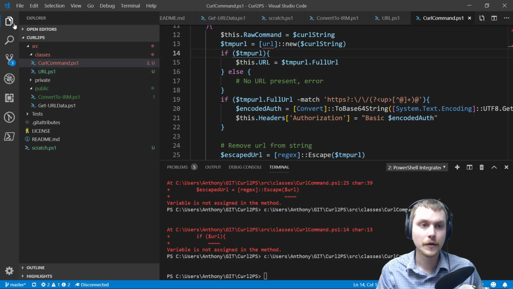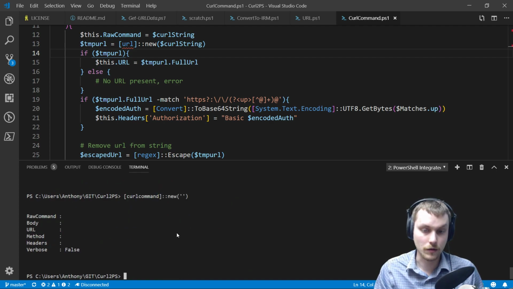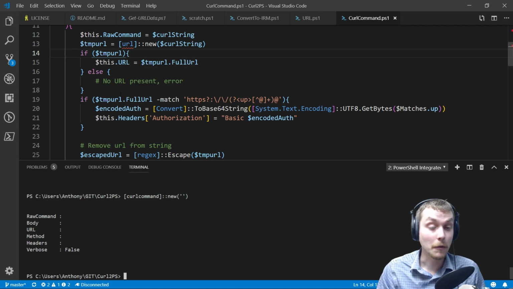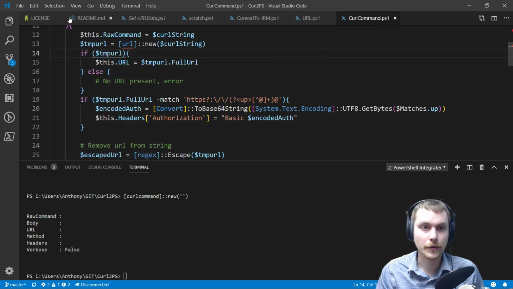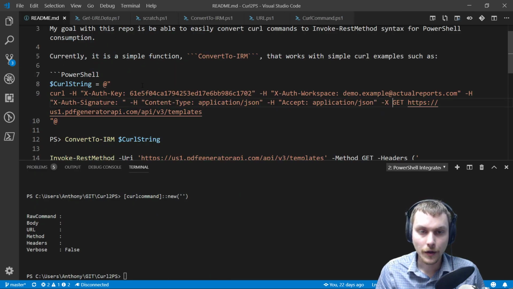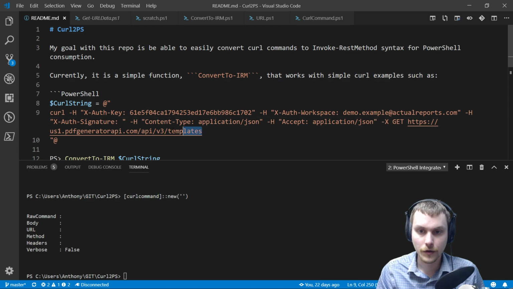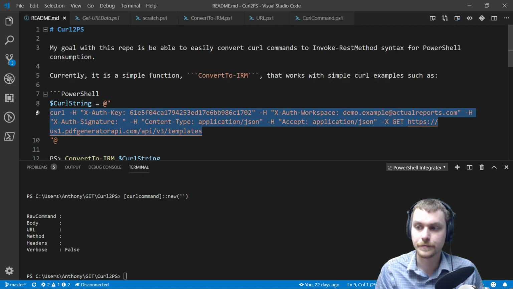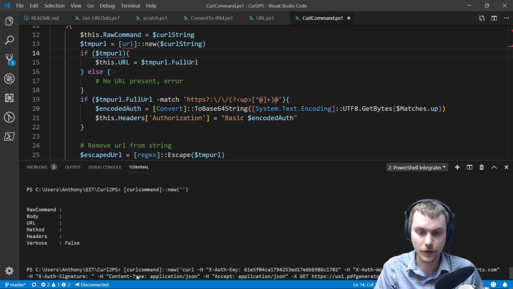Okay, so now we should be able to call our class with square brackets curl command, colon, new, and now we need, no, so it does take a raw string. Interesting. But now we need an example. So actually, I don't need to open the Explorer there. Let's go to the README and let's see, curl string. Here we go. We'll use this example. Oh, I can just type it in down here. There we go.